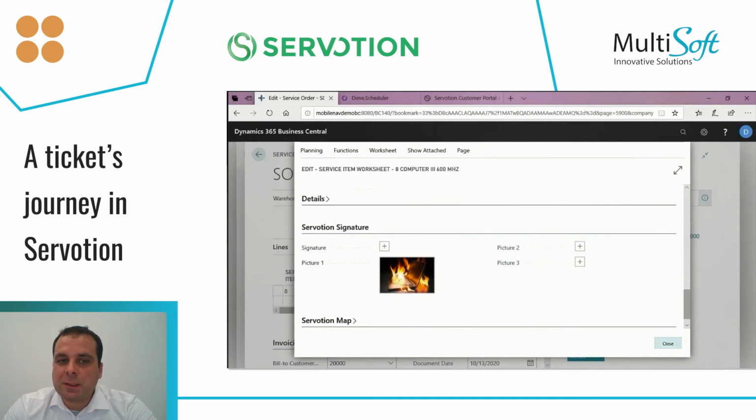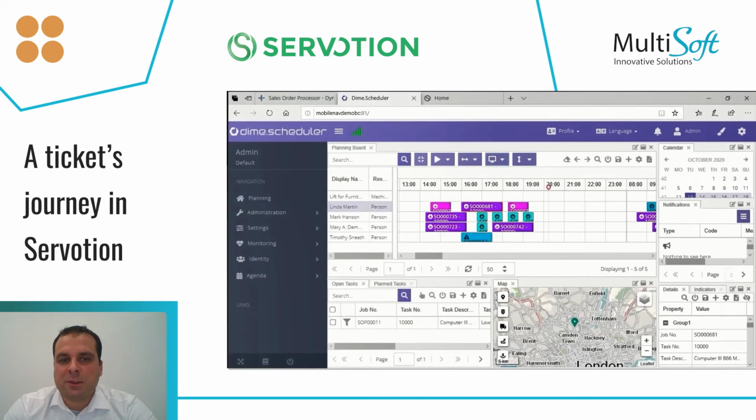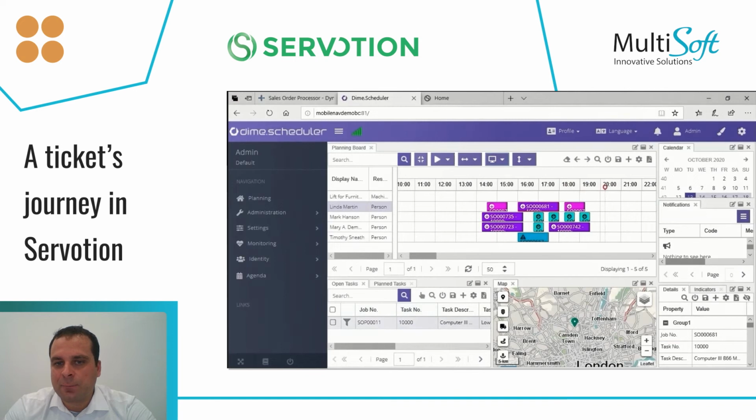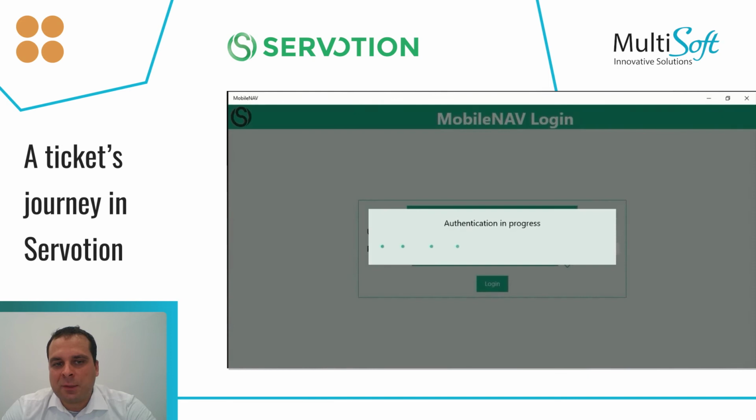Servotion is not just creating a service order in Business Central, but it also synchronizes that into the graphical scheduler, in this case Dime. And it will be an open task in Dime, so the technician can simply drag and drop it to the timeline of a certain technician, in this case Linda. Now let's quickly log in with Linda into Mobile Navy, which will be used by the technician itself.